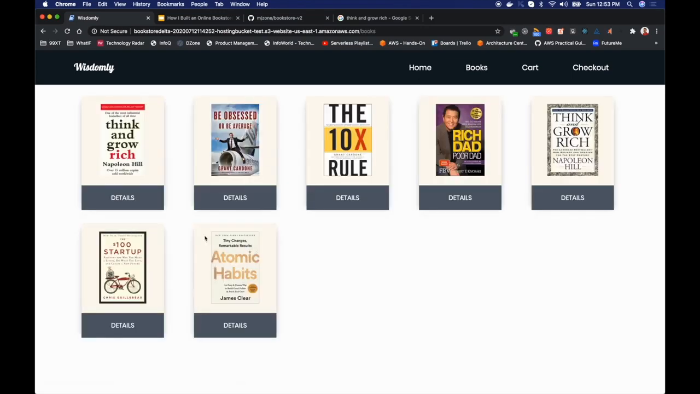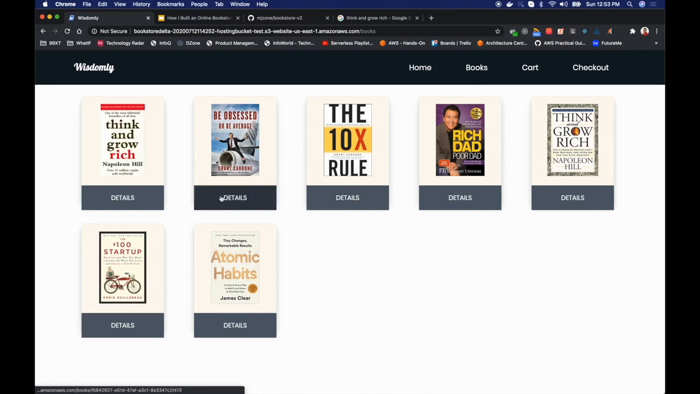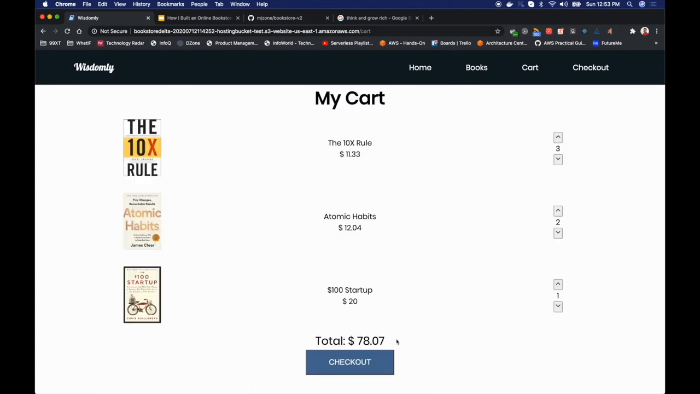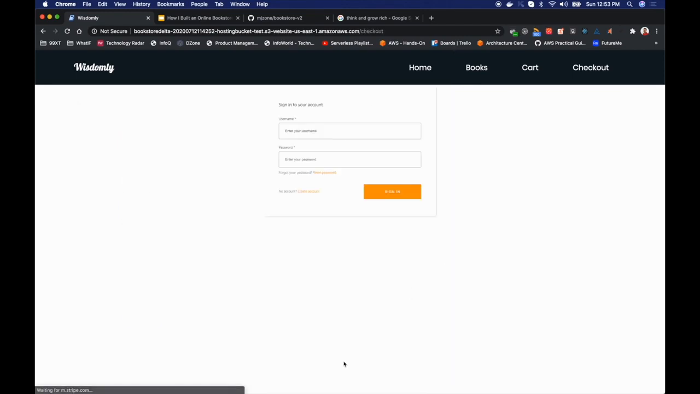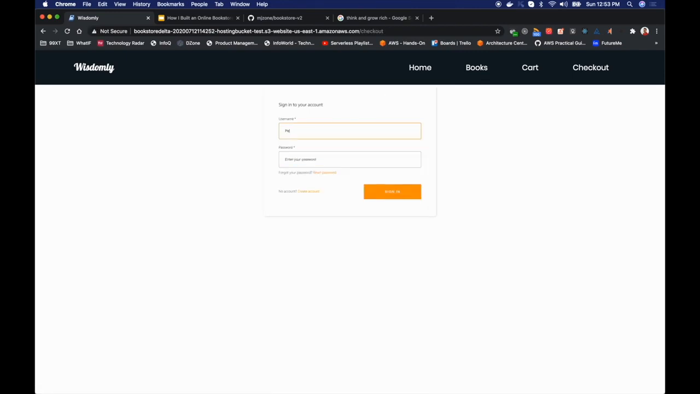Let me add another one. Let's see this one, Atomic Habits. Okay, added, and another one maybe. Okay, $100 Startup. Okay, so now I can check out. So if I click checkout, then I have to log in. So let me log in with the user. If you haven't signed up, you can click create account and sign up, and then I will sign in.